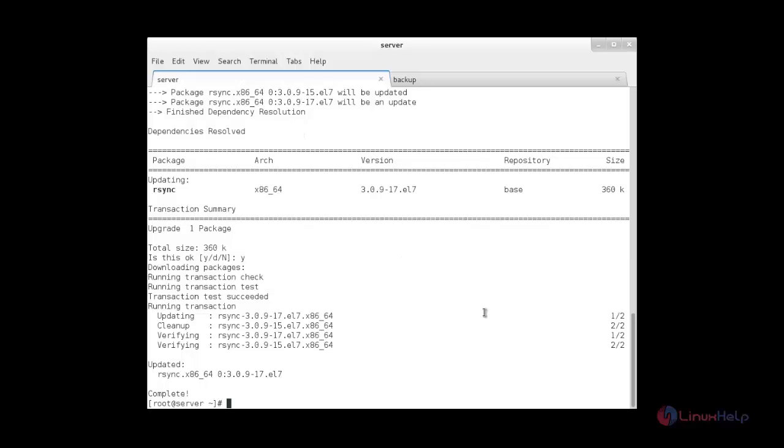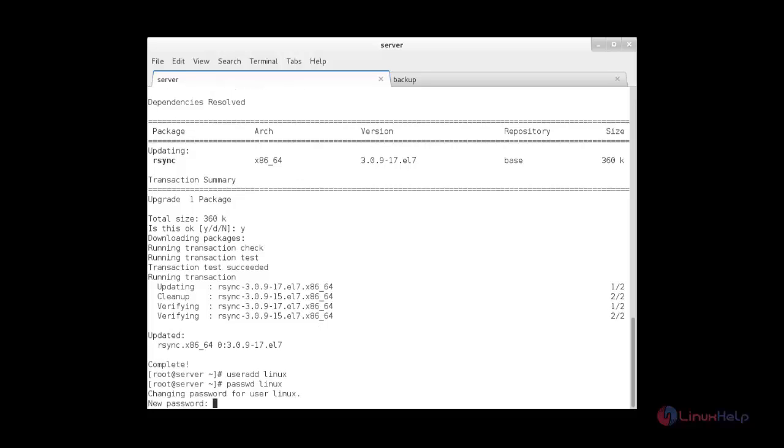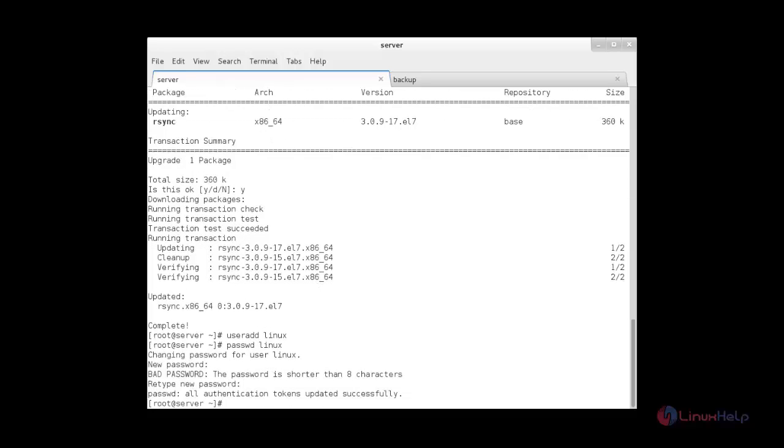Now I'm going to create one user to run Rsync. First, we can set up Rsync with a root user also, but for security reasons we can create an unprivileged user on the main web server. For that, useradd linux, and I am going to give a password for that Linux user, passwd linux. Again you have to type the password. The password has been set for the user successfully.